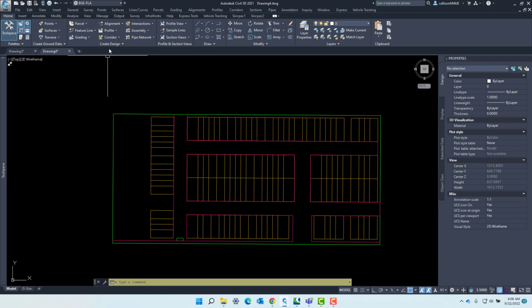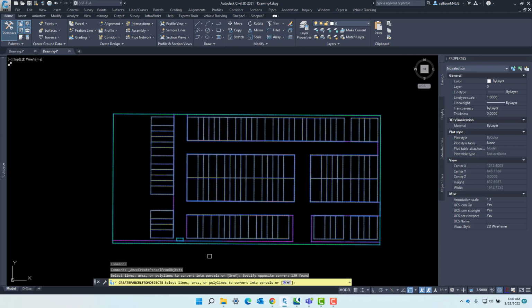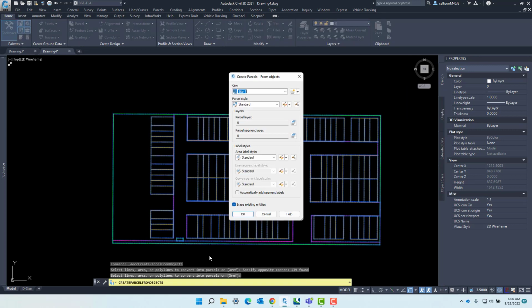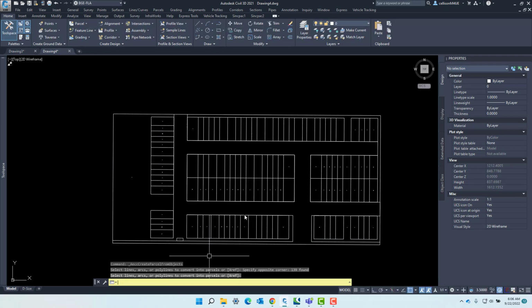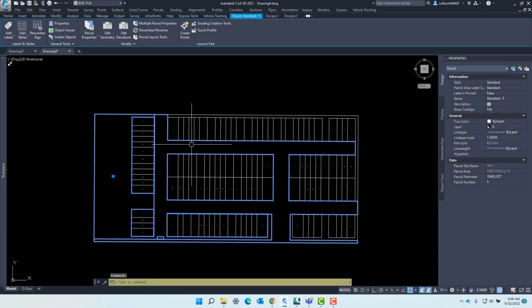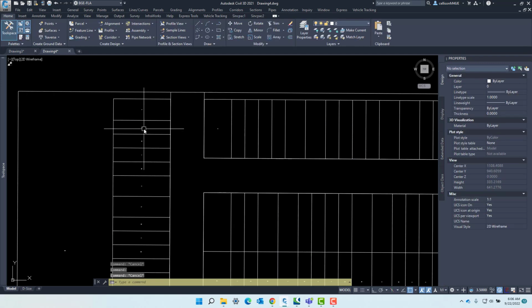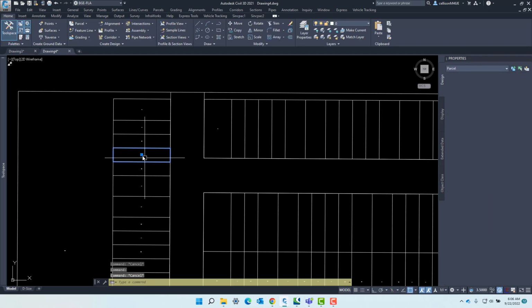Next, go up into the Create Design panel and click this little drop down next to Parcel. And then we're going to create parcels from objects. Our command line says select lines, arcs, or polylines to convert into parcels. We'll go ahead and select all of our line work, press Enter. Then we get our Create Parcels from Objects dialog box. I'm going to leave everything at its defaults. Click OK.